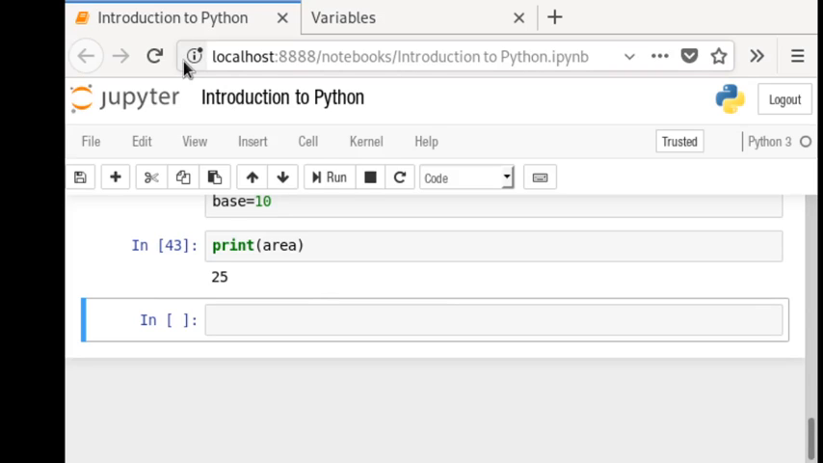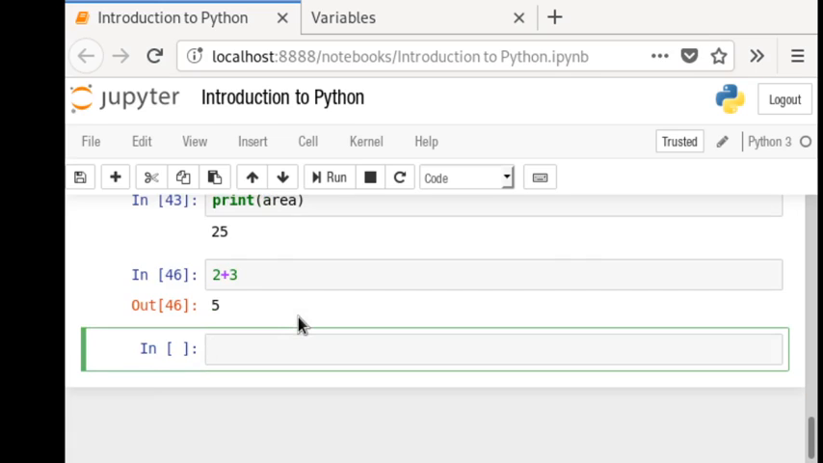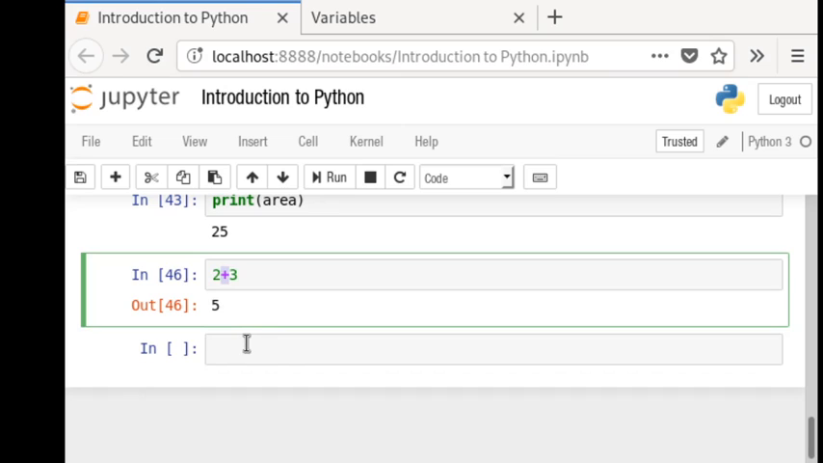Let's see Python operators. What are operators in Python? Operators are special symbols in Python that carry out arithmetic or logical computation. The value that the operator operates on is called the operand. For example, if I add 2 plus 3, definitely we get the answer as 5. Here, the plus symbol is the operator that performs addition. 2 and 3 are the operands and 5 is the output of the operation.